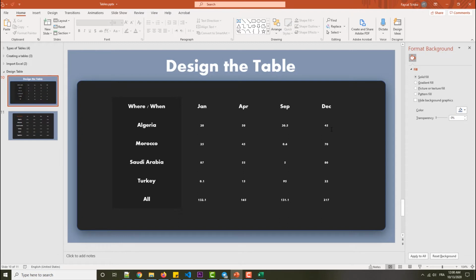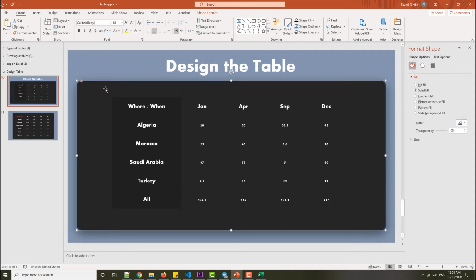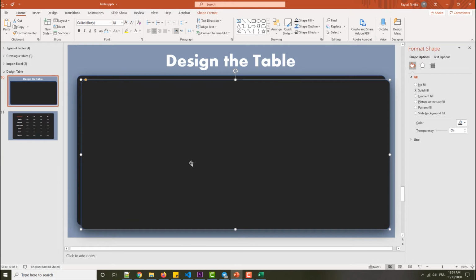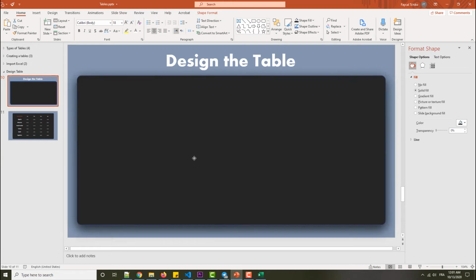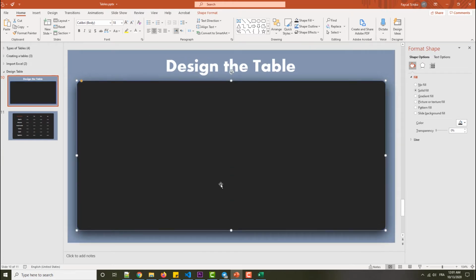What we can do also, here I will use some trick. I will add an overlay to my table. To do this, I will copy this shape, copy, paste, and put it in the same place. Okay, it is the first thing.